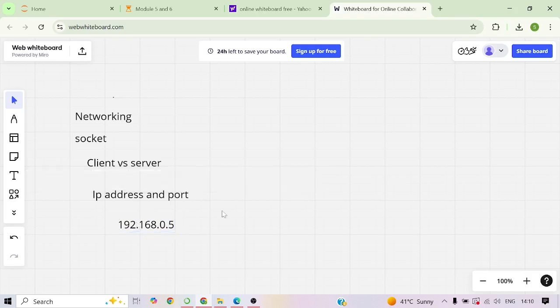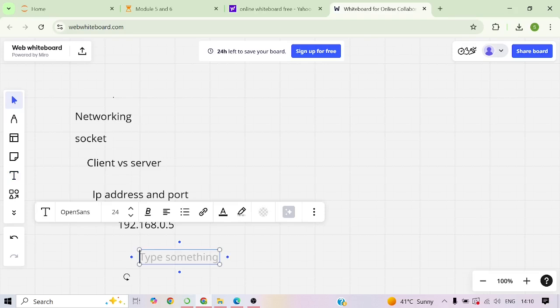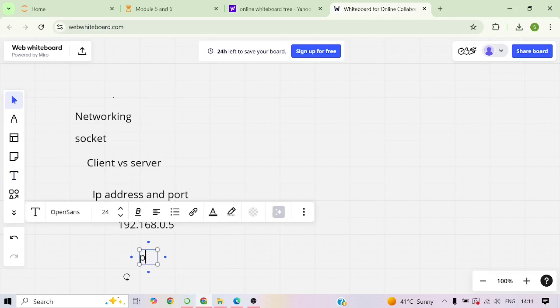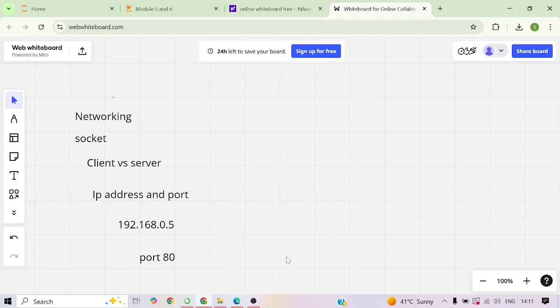Now what is a port number? A virtual channel for communication is a port number. Each service uses a specific port, like HTTP uses port 80, HTTPS uses port 443. I'm giving the example of how you can see what a port is. A port is written like port 80. This is the port number of HTTP. Together, the combination of IP and port defines a socket endpoint, right?